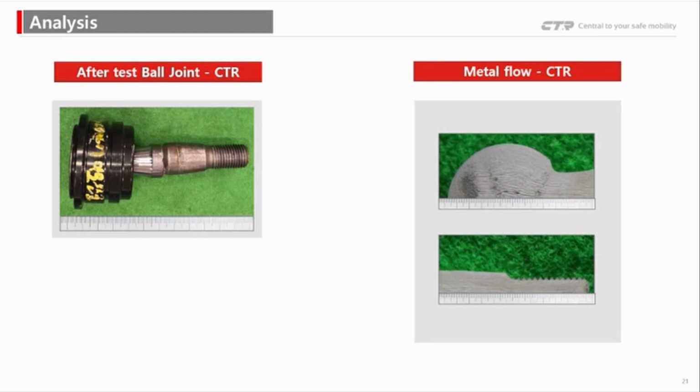Now, let's see the result for the CTR genuine ball joint. On the left, you can see the part after the test. It is still in good condition with no damage. On the right, we can see the metal flow inside the part. The lines are smooth and continuous, showing strong material strength. This means CTR products are durable, reliable, and safe. This is a quality difference that makes CTR stand out.